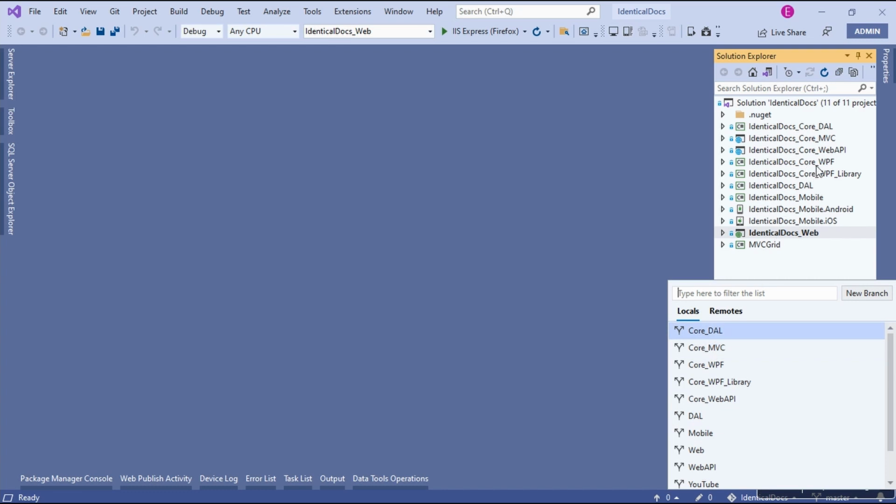And then we have core for WPF. I also have core WPF class library. And there we go, I also have a core for web API, core web API. So you get the idea, and a normal web API. And then I have YouTube.